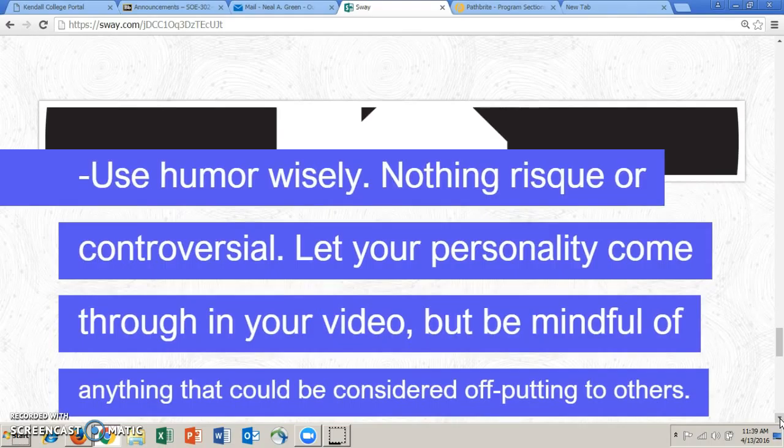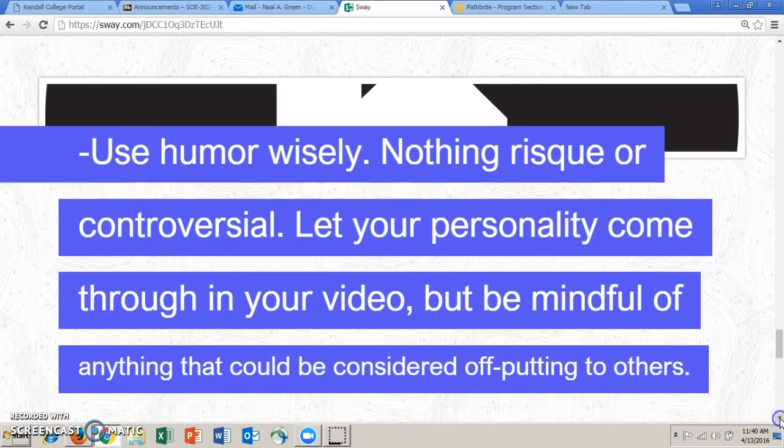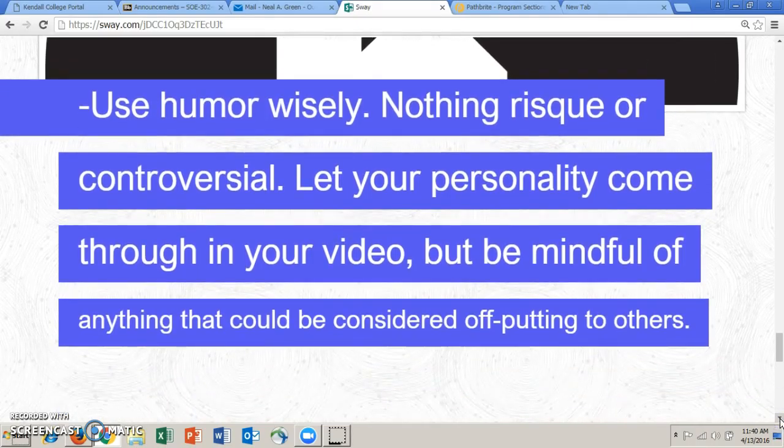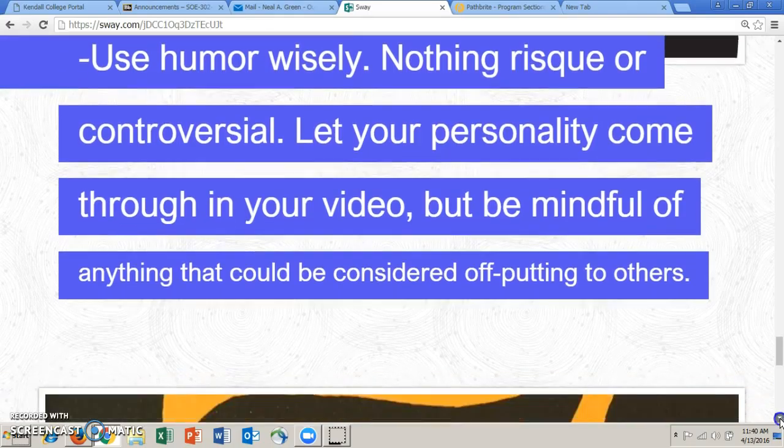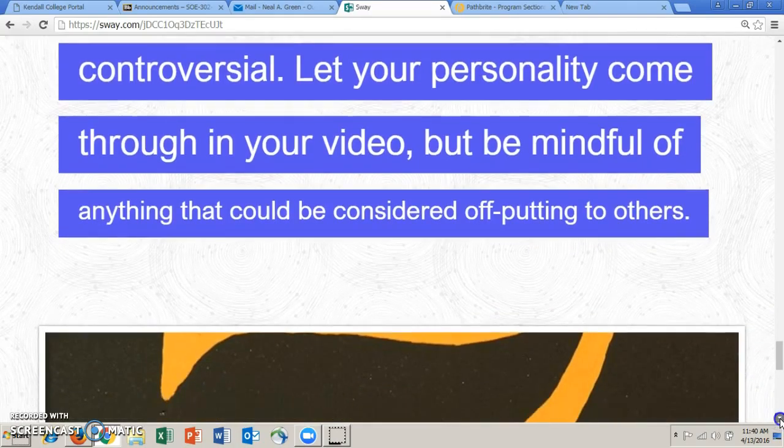And then use humor wisely. Nothing risque or controversial. Leave that out. But let your personality come through. If you use humor a lot, use it in a way that is mindful and doesn't run the risk of putting anybody off or being off-putting to some people. So avoid controversial topics, in other words.